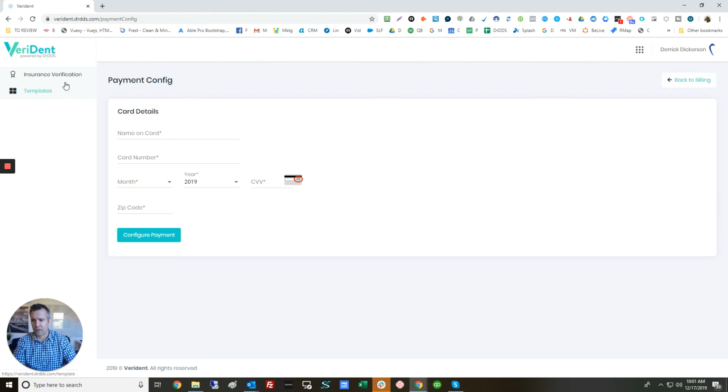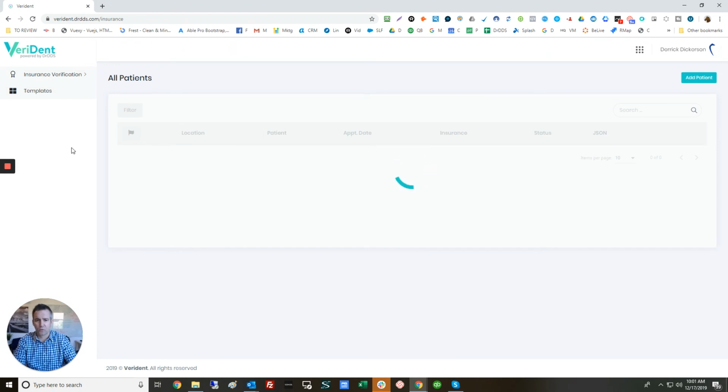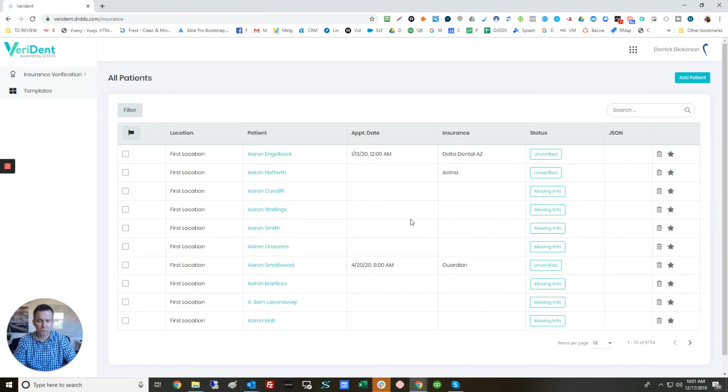So that's VeriDent. The whole goal of this is really to make it fast, easy, and simple to verify insurance, do it electronically, and also to create that custom report. The limitations of this product are based on what the insurance companies provide to us electronically. We're going to add more and more of that information from the insurance companies as it becomes available. But that's VeriDent in a nutshell.